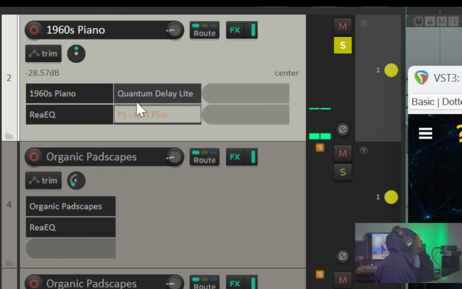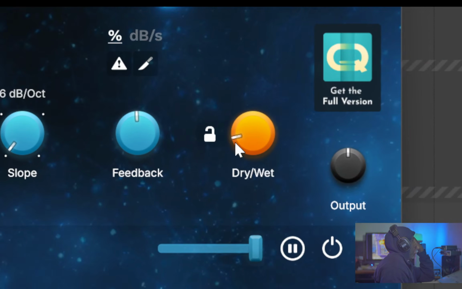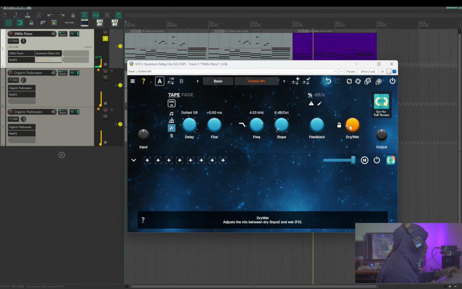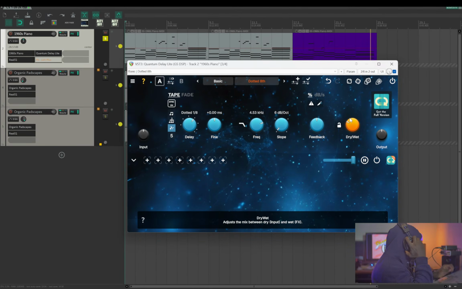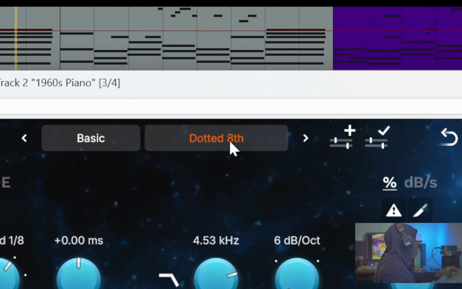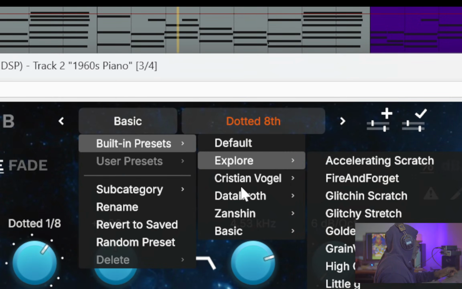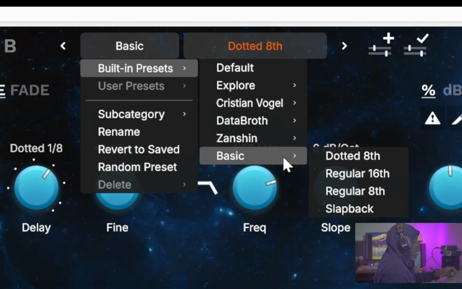Next we got the Quantum Delay Light. So this one is interesting. Right now I have the dry wet pretty modest. Let me crank it a little bit so you can hear what it's doing a little bit more. So right now I have a simple 8th dotted setting. That's from the presets up here. So you can click, we got built-in, and then they have the different categories. I went to the basic tab.